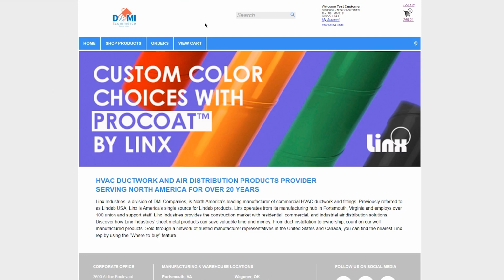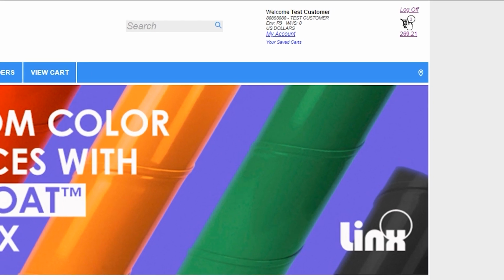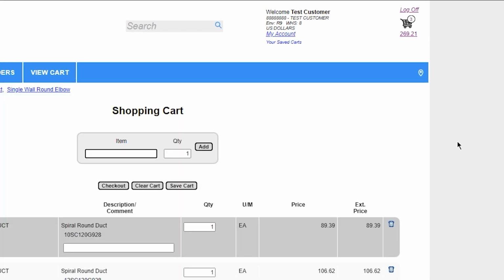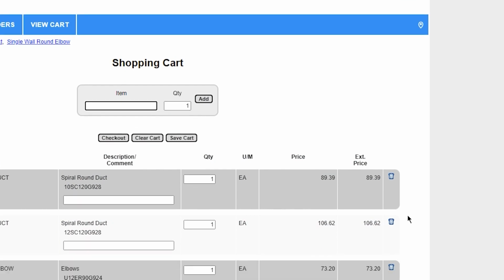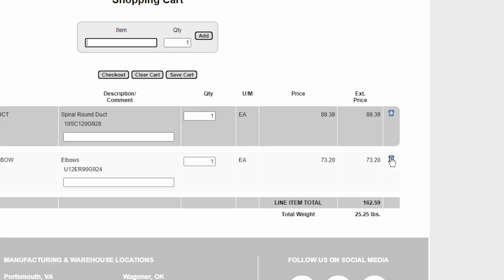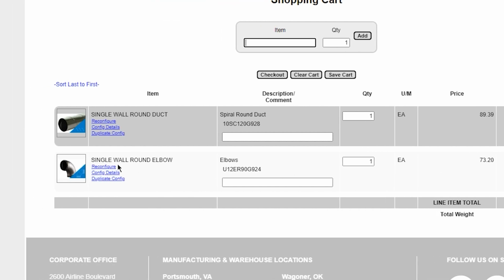If you see a mistake or need to reconfigure an item, you can click the shopping cart in the upper right corner, which will take you back to your cart to make changes. From here, you can delete lines or make changes to existing lines. To reconfigure a line, click Reconfigure next to the image.